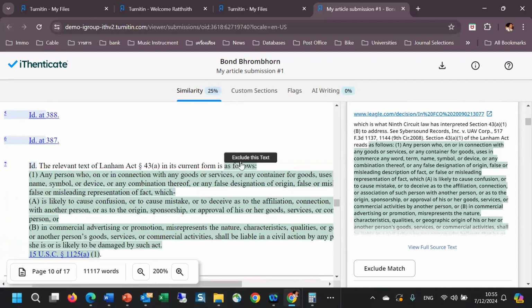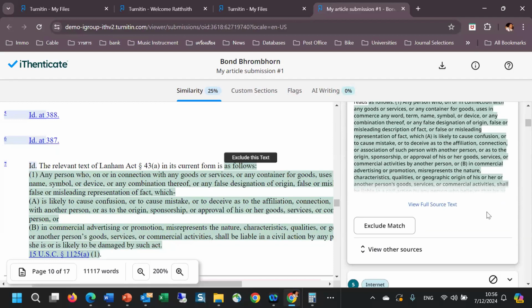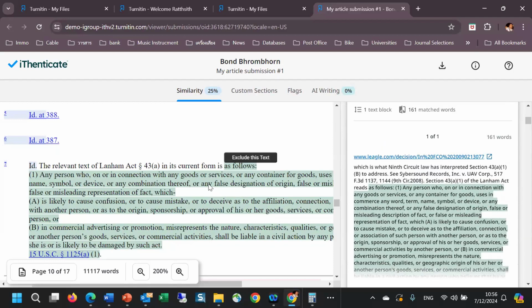You cannot click exclude here, because it is longer than a sentence. Most of the paragraph is highlighted, showing you that you cannot do that. I recommend you change it to your own words or paraphrase. Even though it is one match, this is not allowed. You are at risk of plagiarism, because this one match is equal to 161 words.